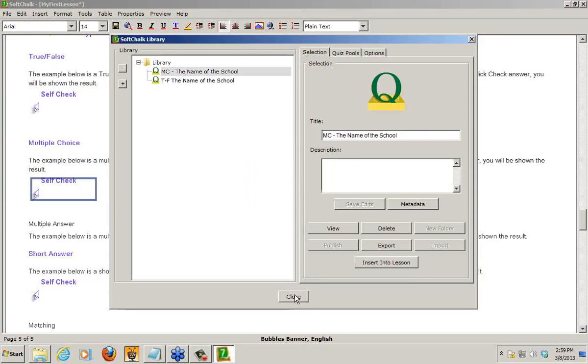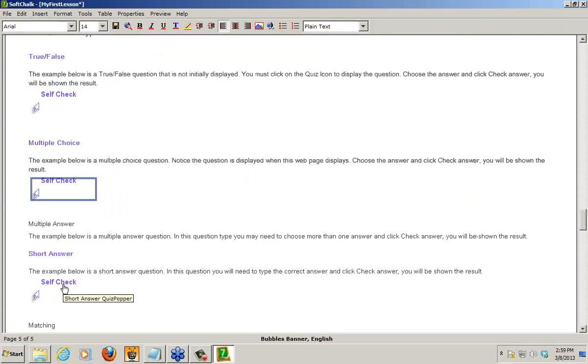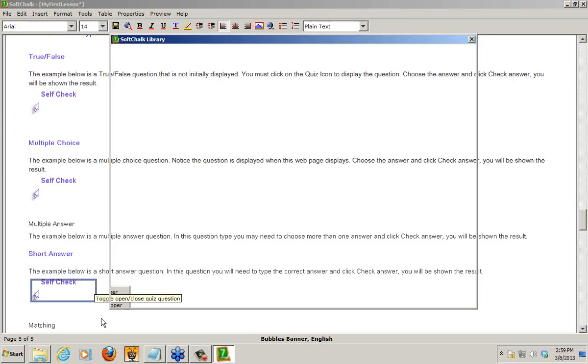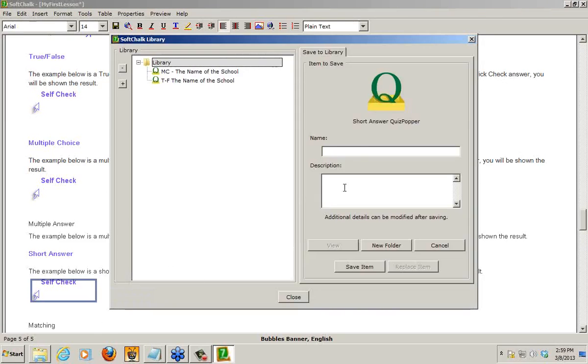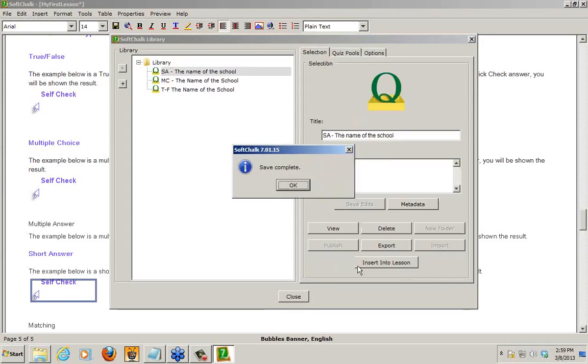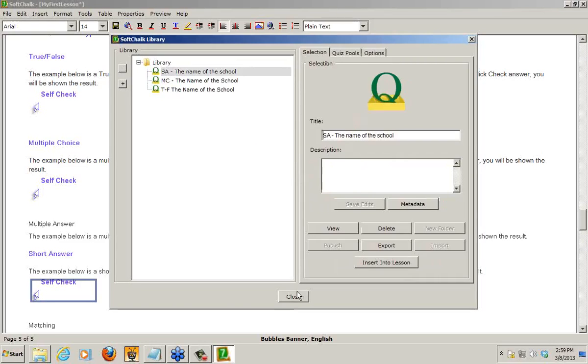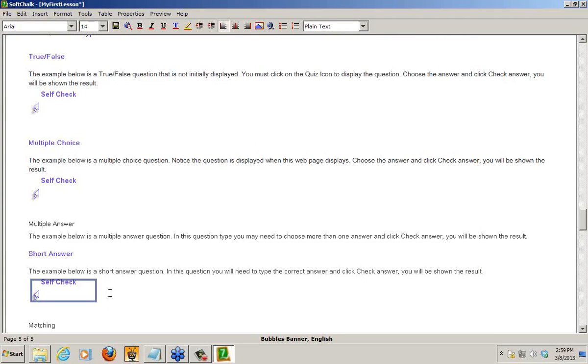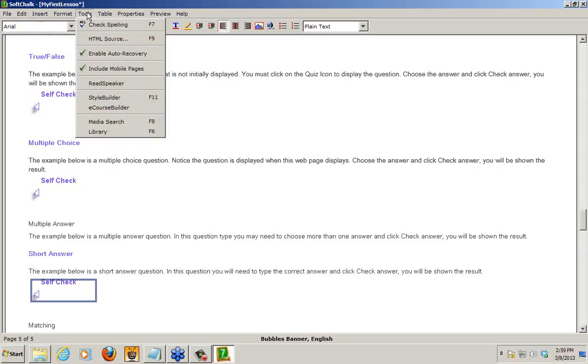Click OK and Close, and let's finally put in our short answer. So I'm going to right mouse click on that, save it to the library, and then I'm going to give it a name. I'll call it SA for short answer, and again, the name of the school. And then I click on Save for that particular item. I'll then click OK and Close, and we've now put different content into our library. Pretty easily done.